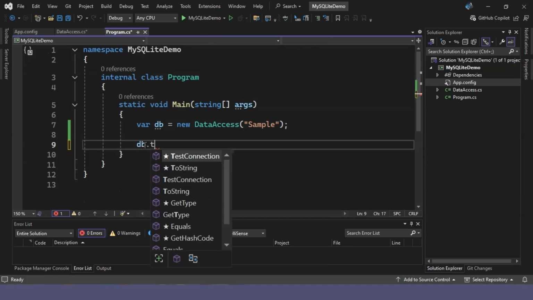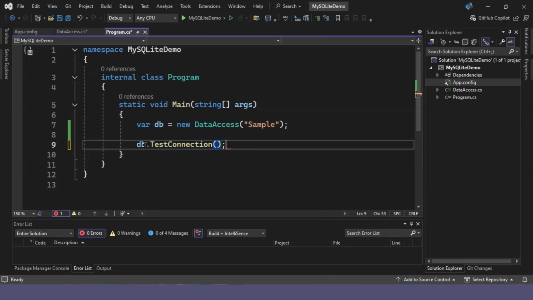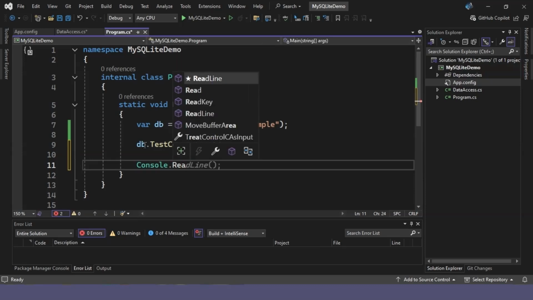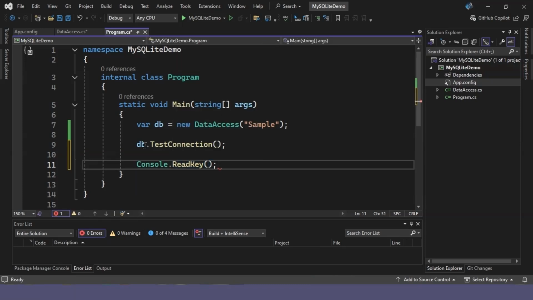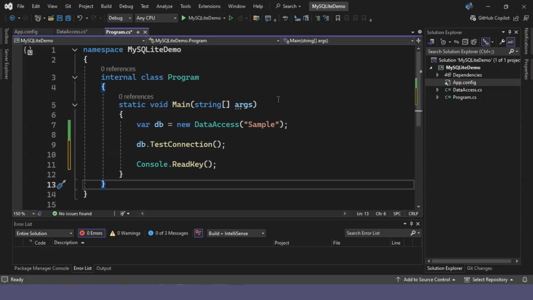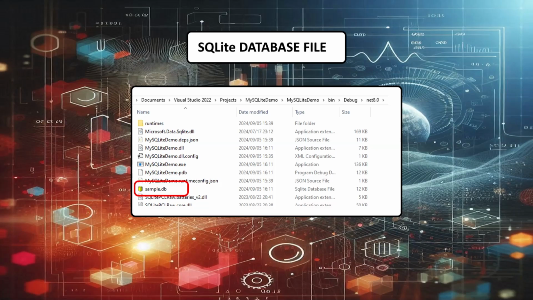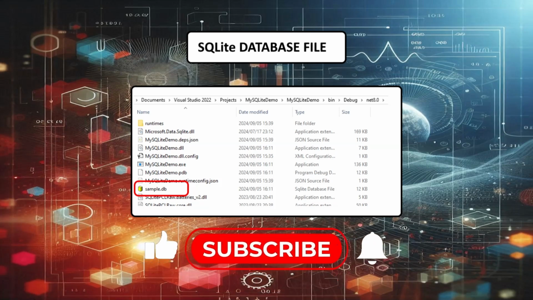In our main method, we invoke the test connection method. Our connection is okay. The sample.db file didn't exist when we started, but when we tried to connect to it, the SQLite connection object created it for us.